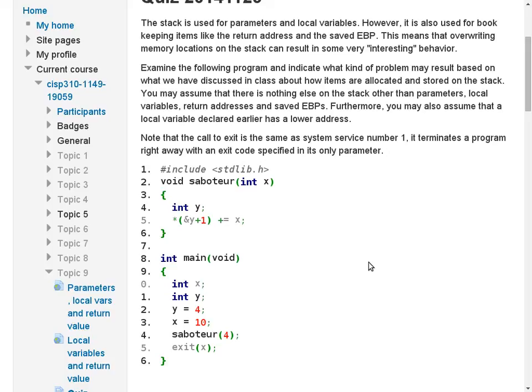Note that the call to exit is the same as system call number 1, which is all we do in our assembly language program. At the end, we put a 1 into EAX and put something into EBX as the exit code, and that gets you out of the program right away. This main does not return. Okay, it doesn't get a chance to get to any return statement because the exit call is actually going to terminate the entire program. It's going to terminate the process.